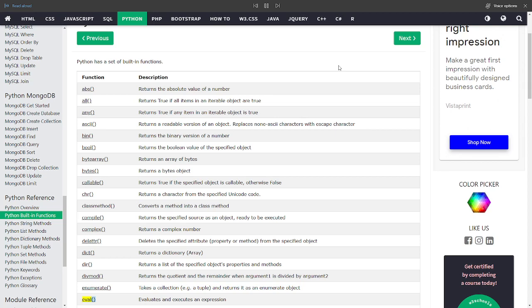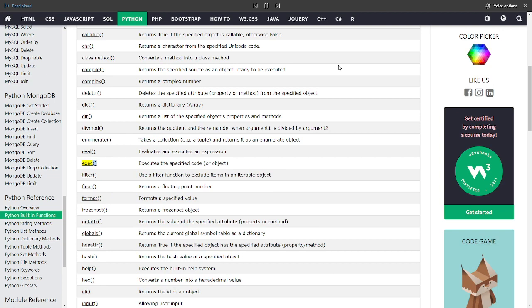Eval evaluates and executes an expression. Exec executes the specified code or object. Filter uses a filter function to exclude items in an iterable object. Float returns a floating point number. Format formats a specified value. Frozenset returns a frozenset object.